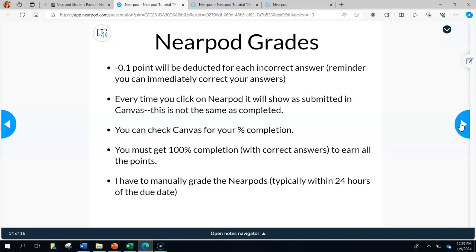The only ones that you might get incorrect is if you had an open-ended or a click and drag and you just weren't sure. So every time you click on the Nearpod, so let's say you are on Canvas and you click on it, you're like, oh, I'm just kind of playing around to see what this Nearpod is. It will show it as submitted in Canvas. And then you kind of panic and say, I didn't do anything. All I did was click it. I didn't actually complete anything. That's fine. So submitted is not the same as completed. Submitted just means you clicked on it. Completed means you're all done.